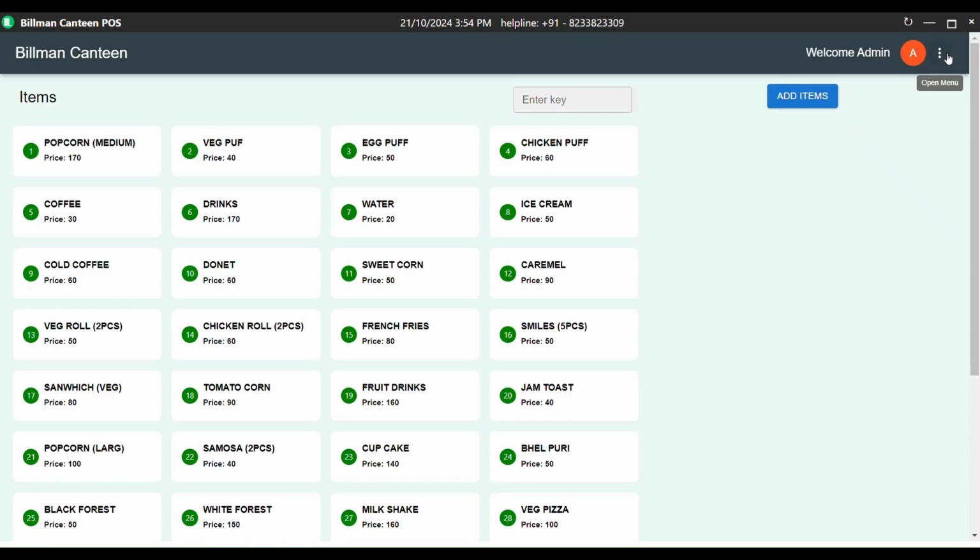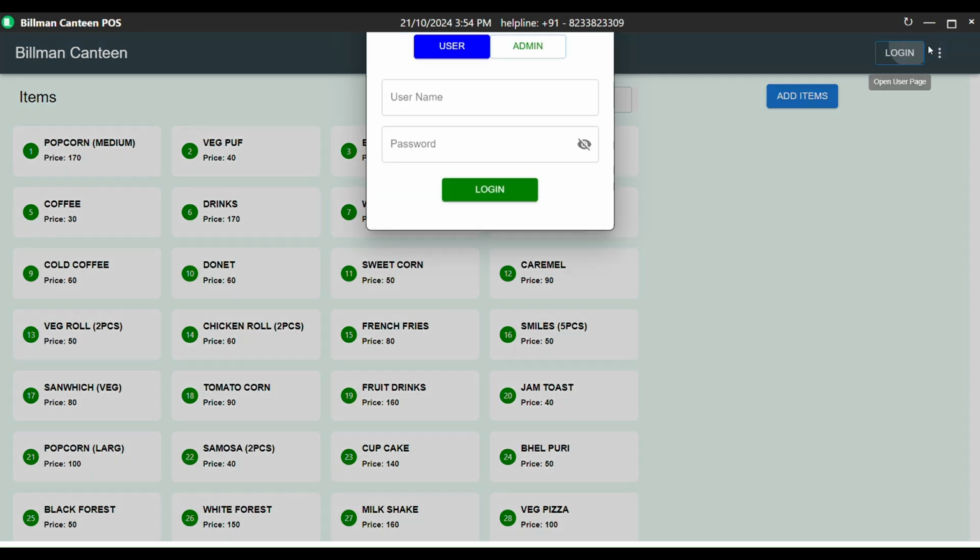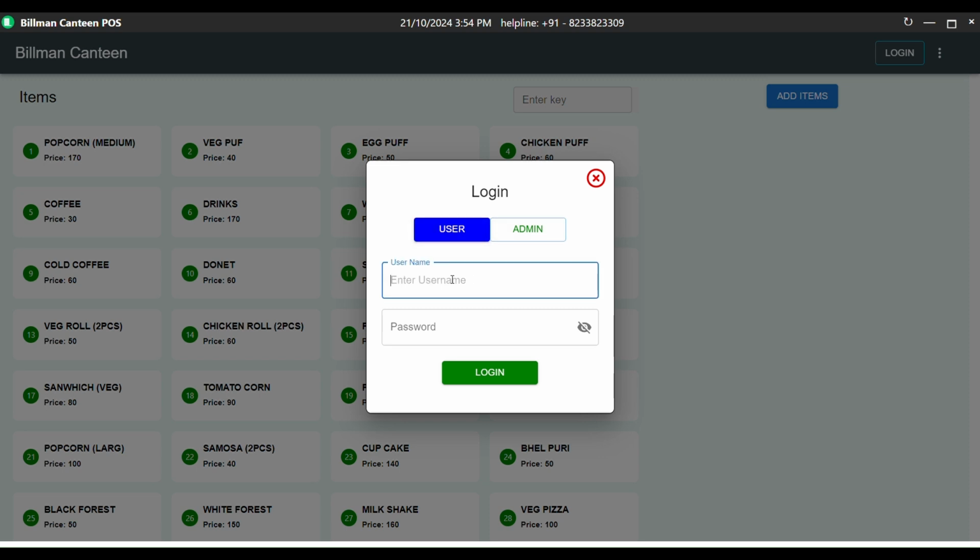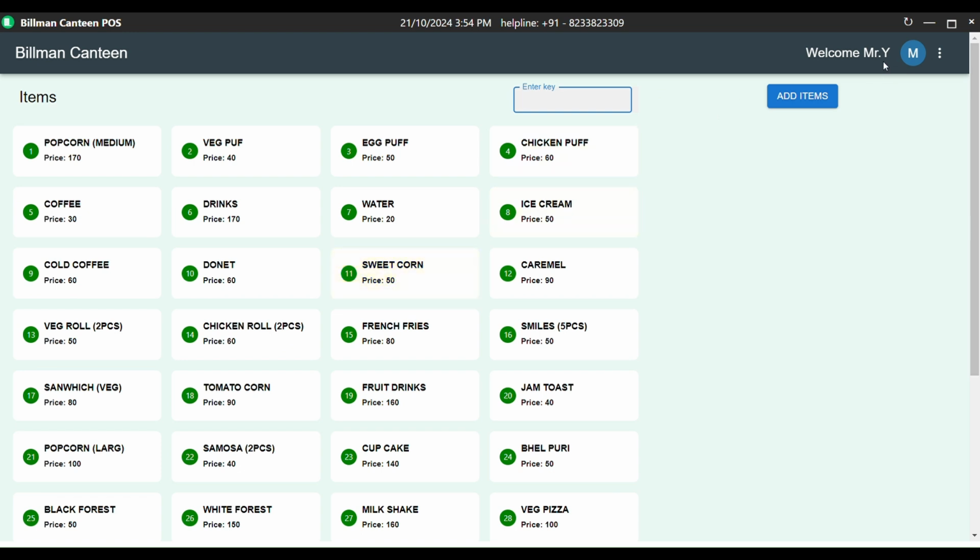Now we're going to check the user login we already created. Click the admin logout and again click on login button, select the user option. Log in with the user we created. I created the user Mr. Y as the username and a 4-digit password. Click the login. This user login is for billing purposes only, with basic settings.